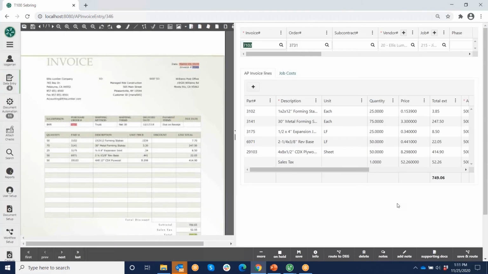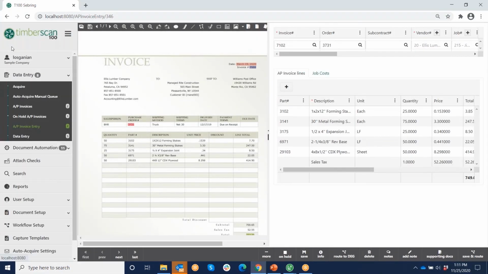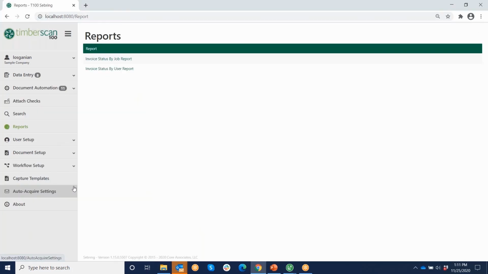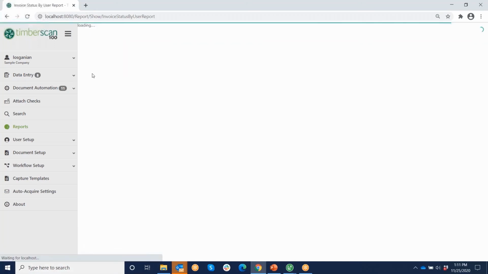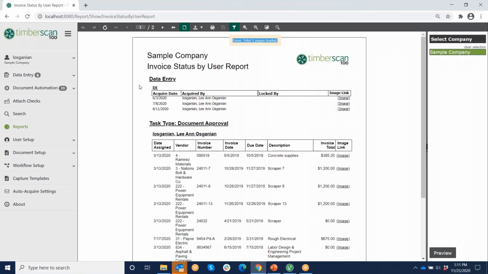instance. Now, before we look at the approval side, I want to spend a few minutes just covering the reports that we have available in the system. We have an invoice status by user report, and this is going to show me all invoices that are in the routing and approval process, and it's broken down by user.